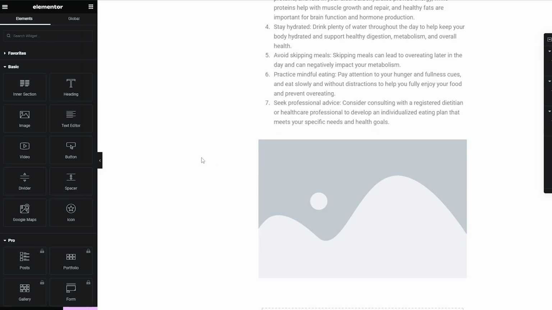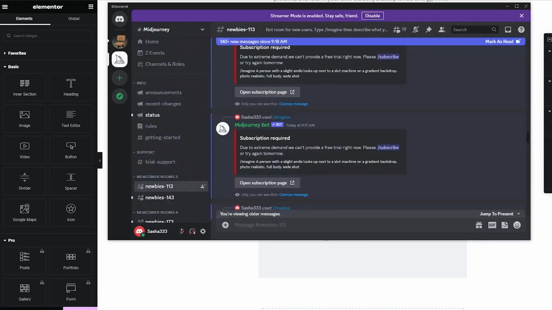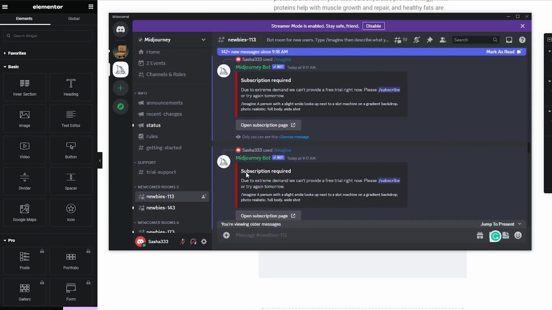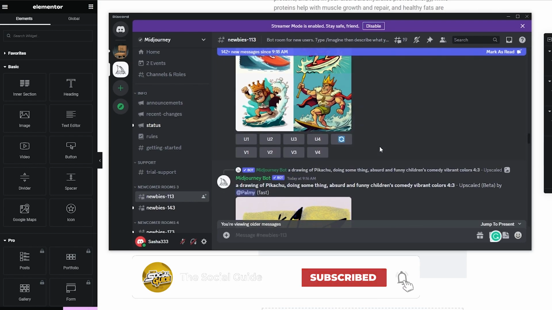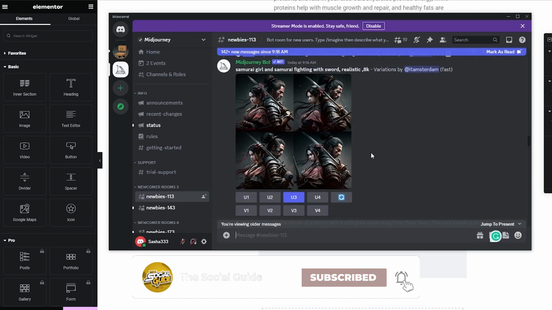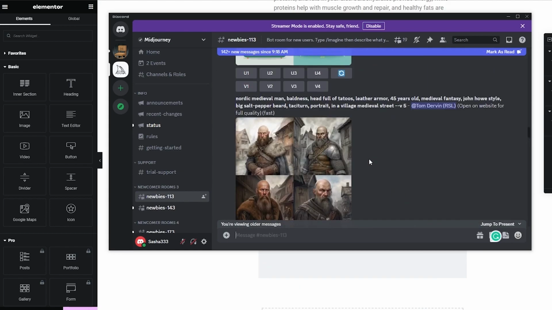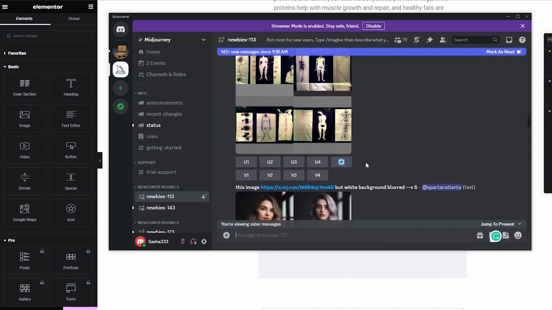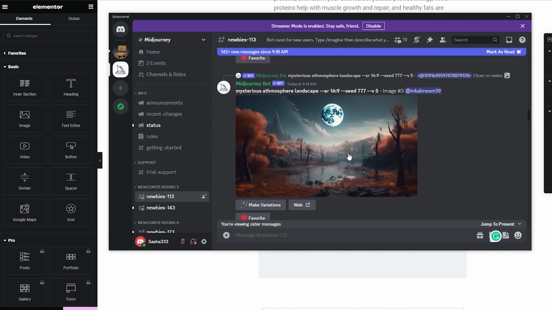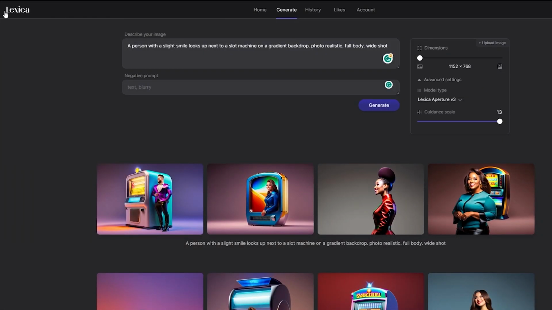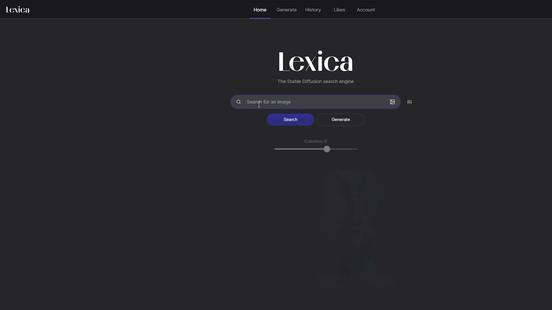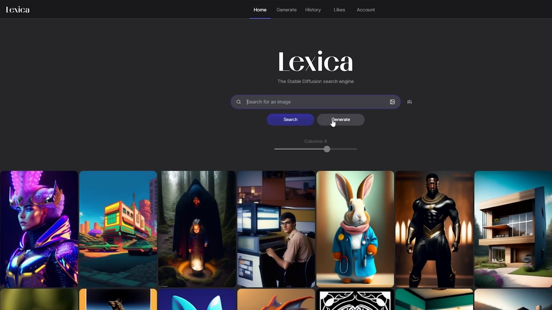Now here is another important part. You can use a website like this one right here, which is known as Midjourney, and you can use it to create different art. As you can see, people are using it to create beautiful looking AI images. But if you don't want to use it, or you are unable to use it, you can choose another platform known as Lexica. So over here, Lexica is also really good. You can just simply come over here and click on generate to generate images.